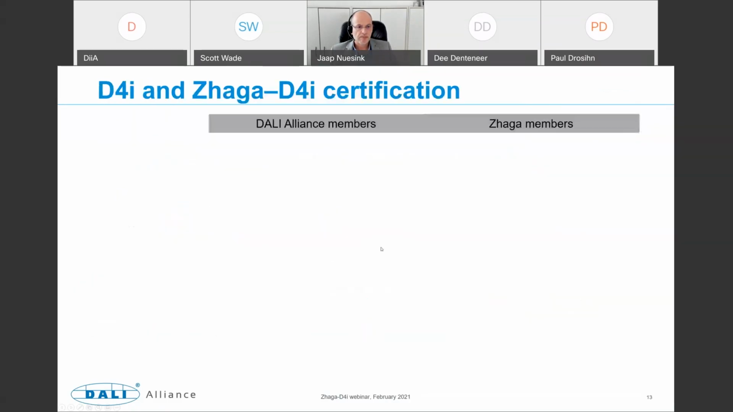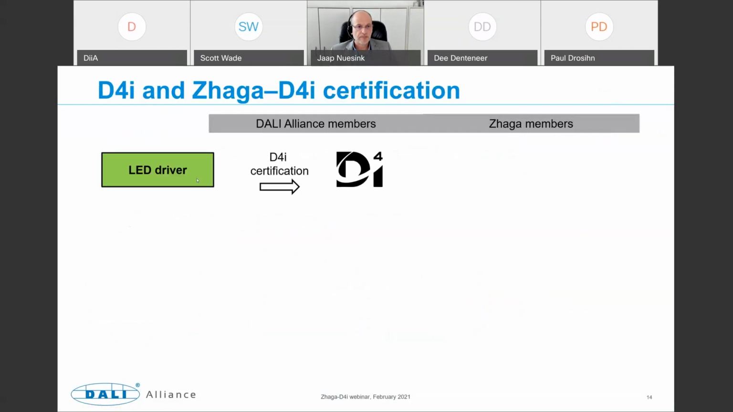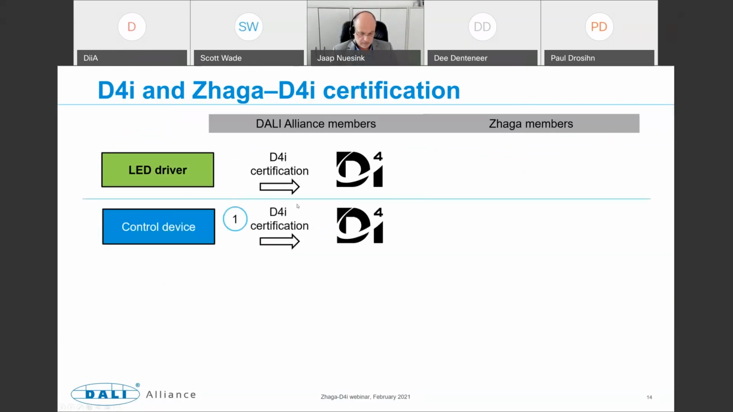So once you've tested the product, you've got certification, and how that's done depends on the type of product. So for LED drivers, the control gear, D4i certification is obtained as a DALI Alliance member. So you must be a DALI Alliance or DIIA member to obtain this. So once you have your test results, the members submit the product information and the test results through their DIIA website link. For control devices, the first stage is the same.